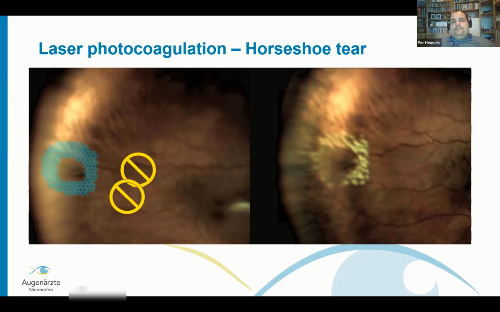There is not that much multimodality planning before that. You just shoot a picture of the area and then you draw your belt around it. The rules are the same. You want a confluent burn, let's say 3 to maximum 4 spots around the hole, so that it's secure.